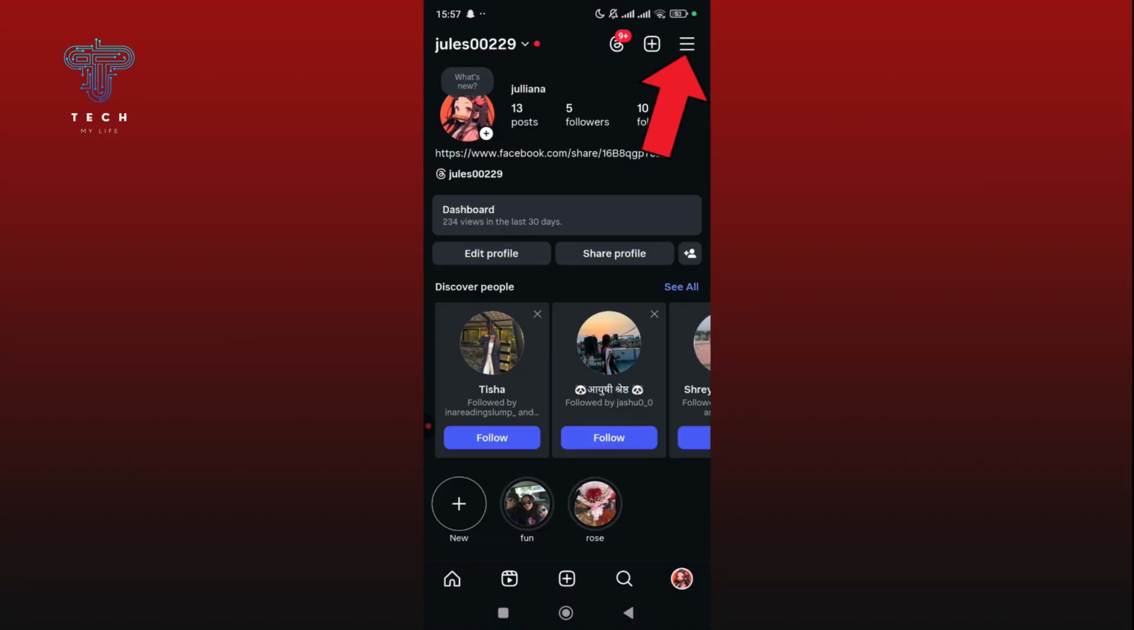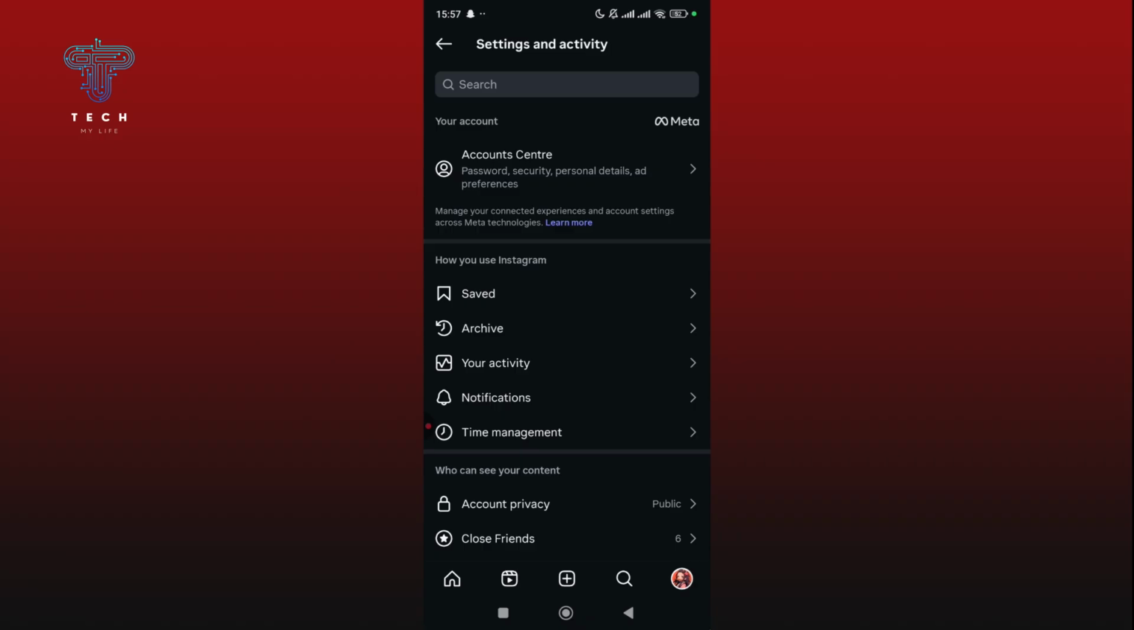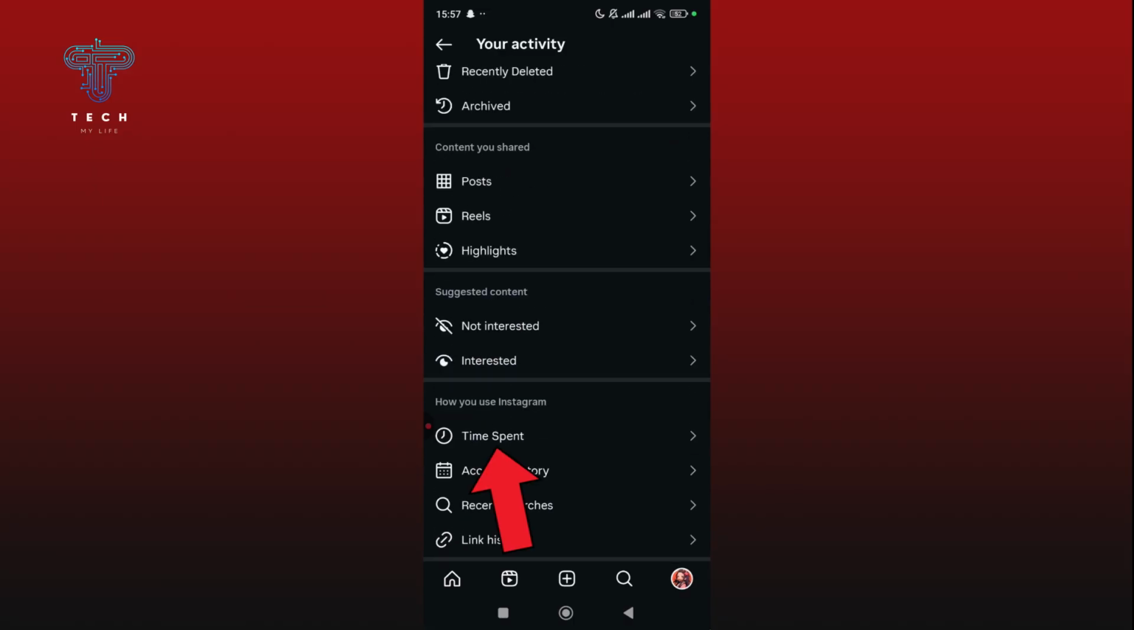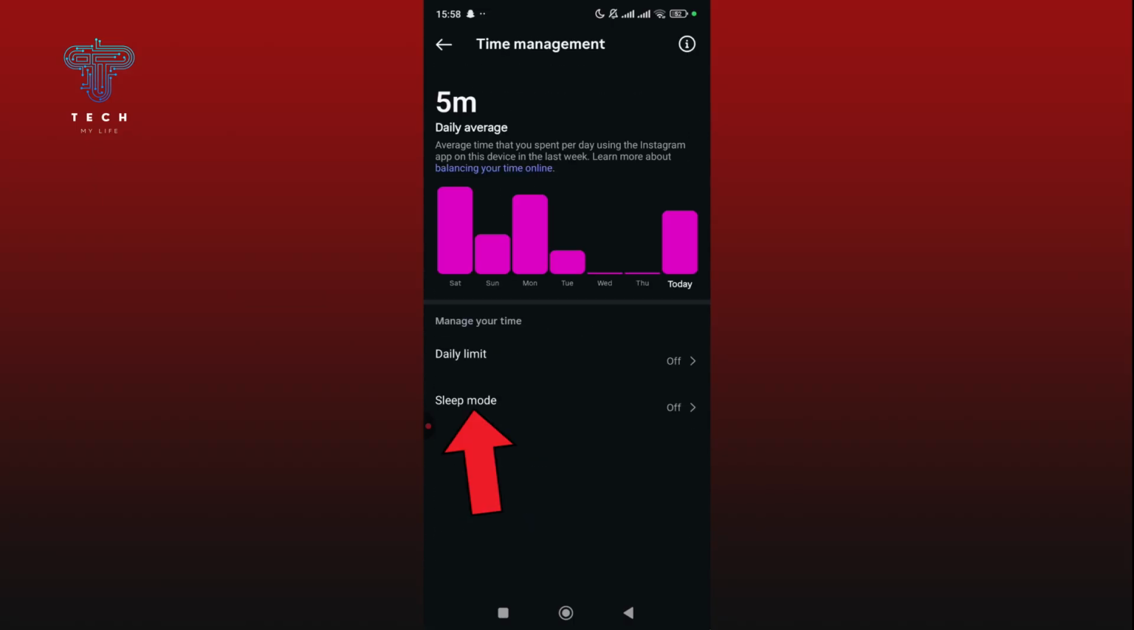Then click on the hamburger icon at the top right corner. From the menu, select your activity. After that, scroll down to how you use Instagram section. Here select time spent and choose sleep mode.